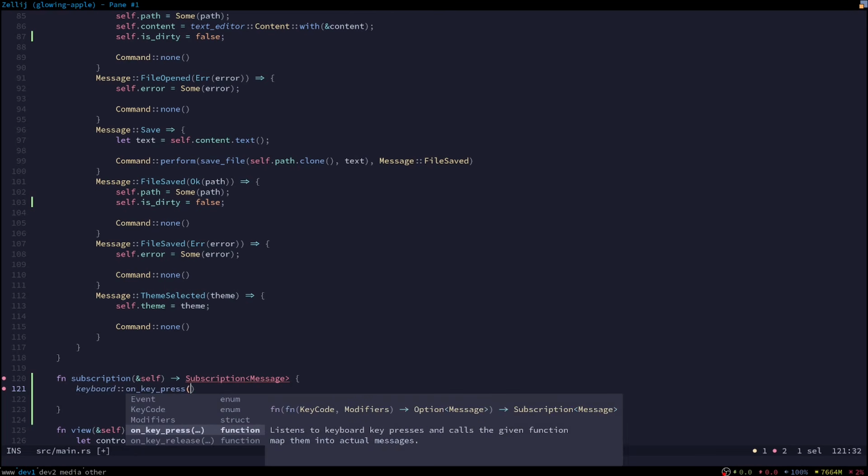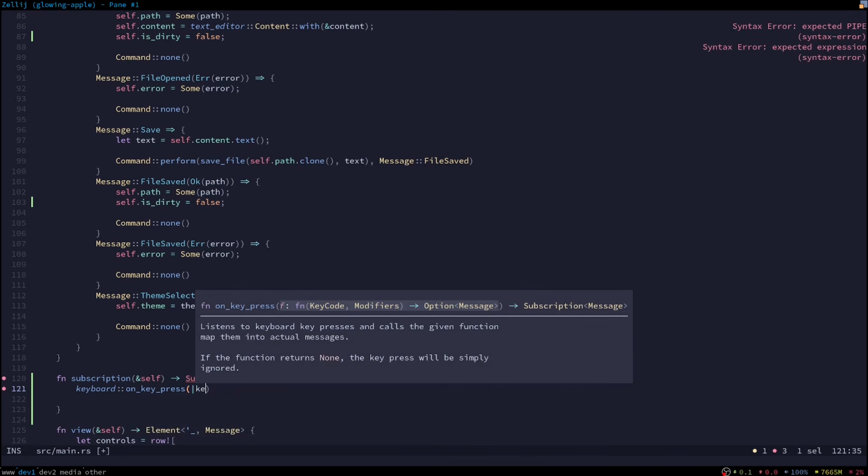And you can see here that on_key_press takes a function pointer that, given a key code and some keyboard modifiers, produces a message. Maybe. If you produce None, then this subscription won't actually do anything. But if you produce a message, it will actually be fed in update. So what we can actually do here is listen to key presses and produce messages as a result. So we have a key code over here and we have some modifiers.